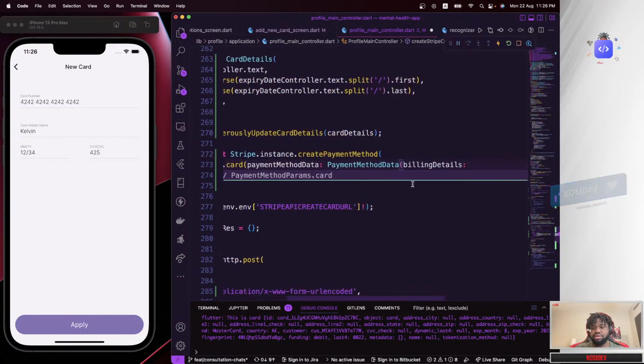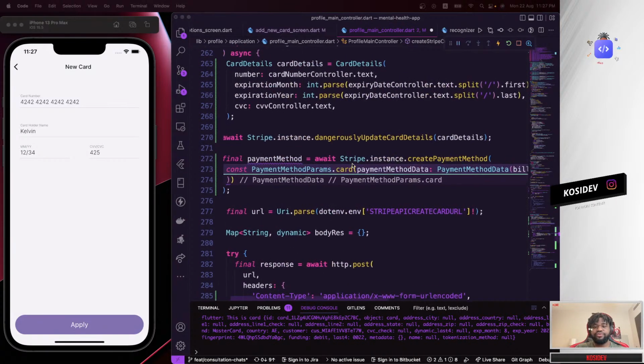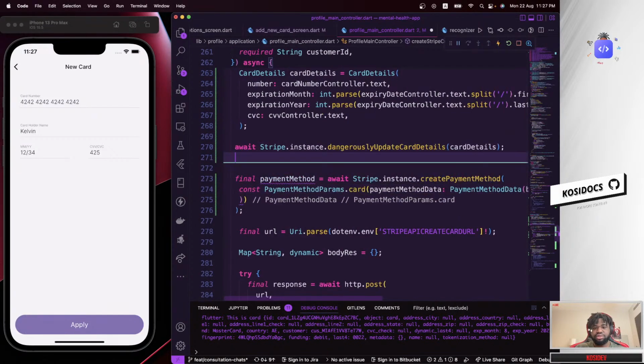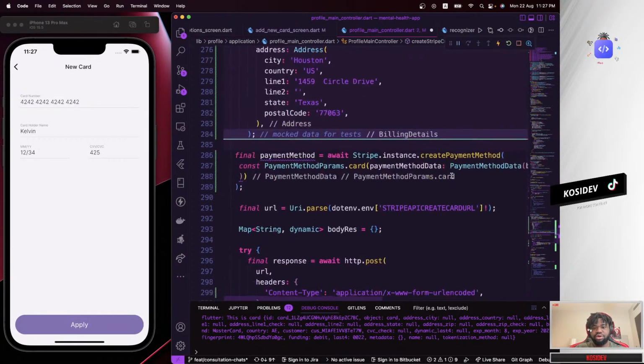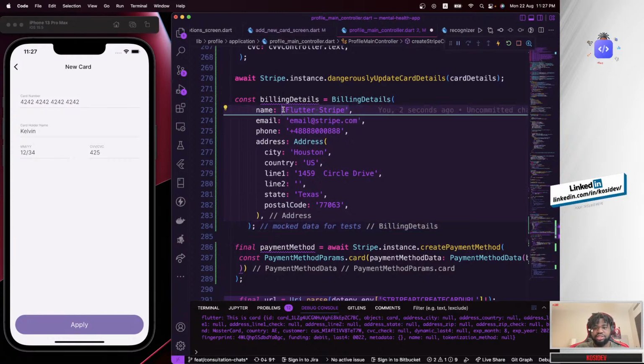Bring this down, and in here I'm going to copy over billing details, but that's just mock data. If you want to do this in production, you need to fill the data dynamically using the user's details. So this is the billing details, and the name is flutter stripe. We could change this to be the user's name, so I just say get user name.